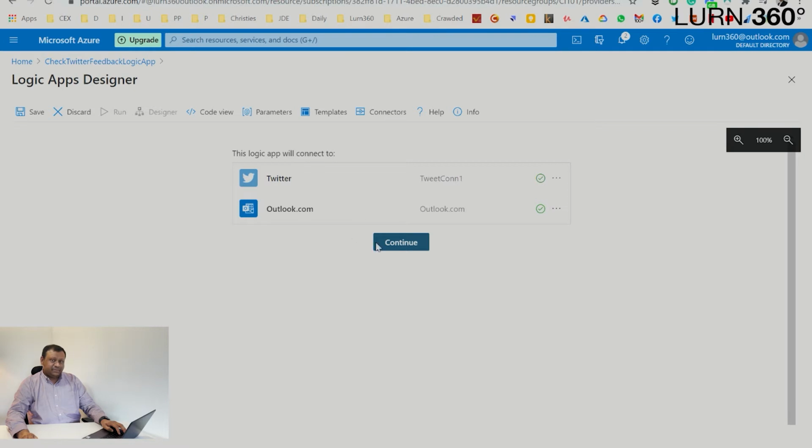Now in the first page here, I've already created the connectors, but basically they're asking you to create a connector. Creating a connector means you're just logging in with your credentials and giving it a name. So it's kind of a connection string. I've given it the name tweetcon1 and I've connected to my Twitter.